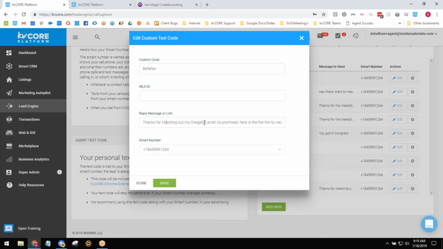Thanks for checking out my Craigslist post. As promised, here's the link to view more details, and it'll have a direct link back to my website. So the moment that lead texts that text code to our smart number, we got a new lead, because we have a verifiable phone number, obviously. If they text us, then we have their phone number from that inbound text.